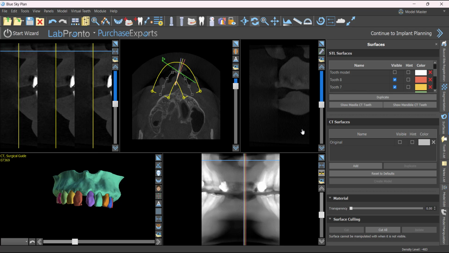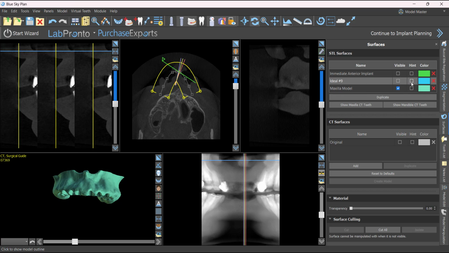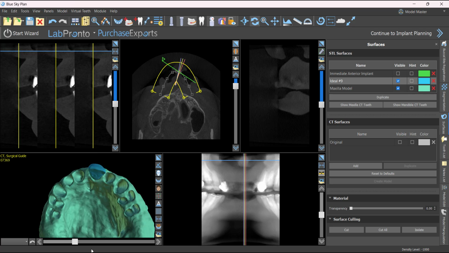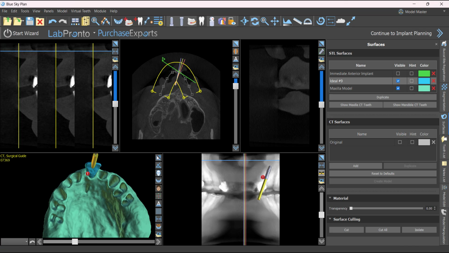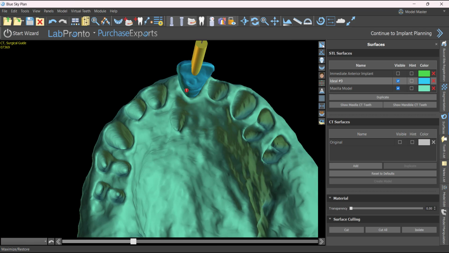Once again, we've got a segmented root. Crown's a little inaccurate, so we could have merged that with the intraoral scan crown like I've already shown, but I'm going to go ahead and just delete all these teeth because, again, I've already got what I want there. All right, so now I got what I want. And remember, I've already planned the implant as well.